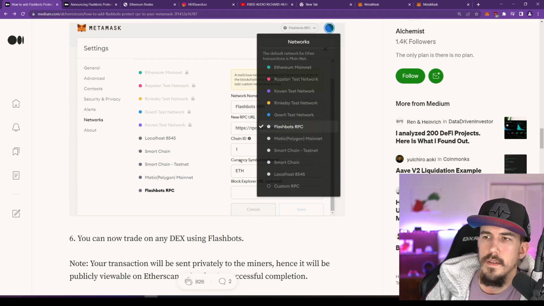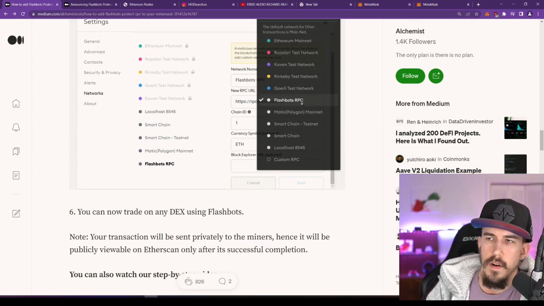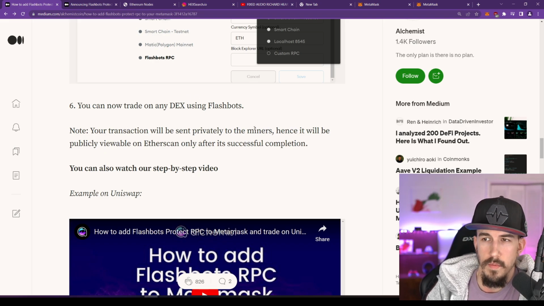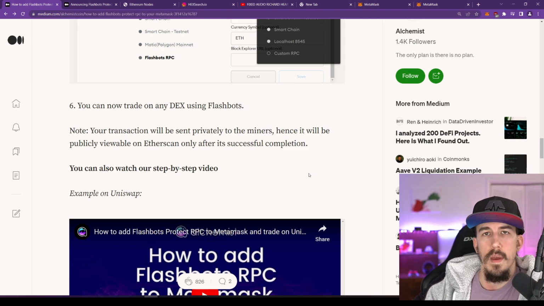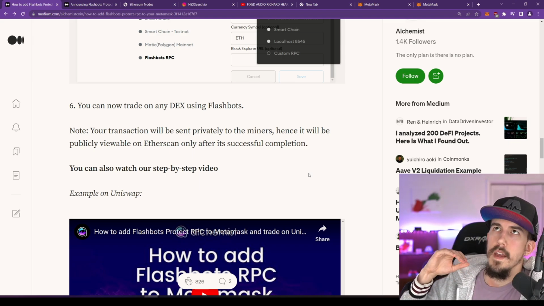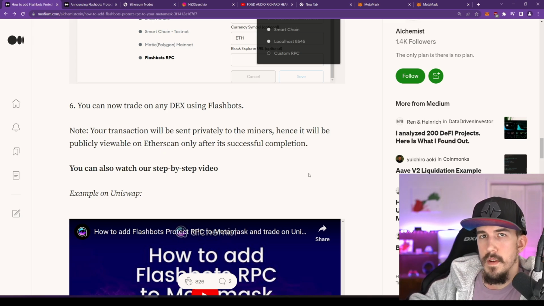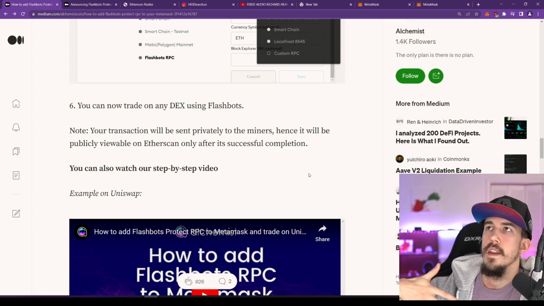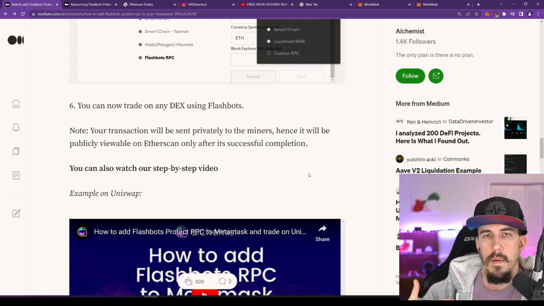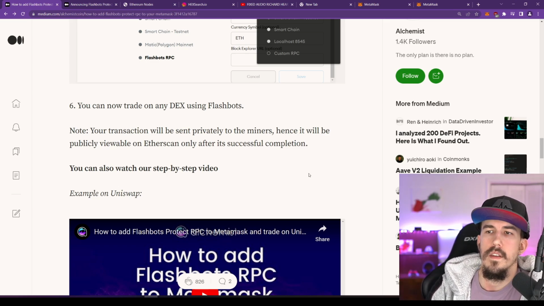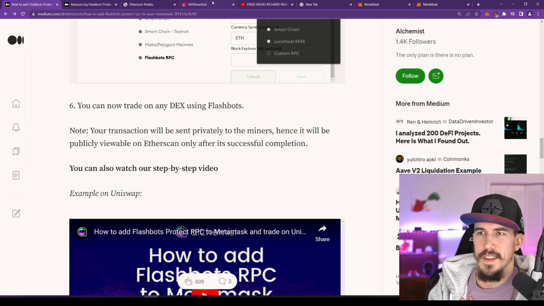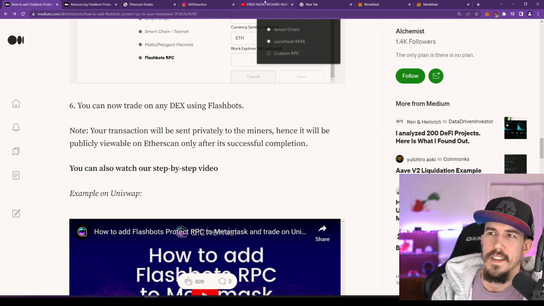and keep going down. Make sure you are on the Flashbots RPC, and you can now trade on any DEX using Flashbots, and your transaction will be sent privately to the miners and not to the mempool, unless you do something like if you just send Ethereum to another address, then it just goes to the mempool. Or if you're just approving an ERC20, that will just go straight to the mempool, because there's no reason to get around MEV bots. So yeah, if you don't think Flashbots are legit, just ask Richard Heart.